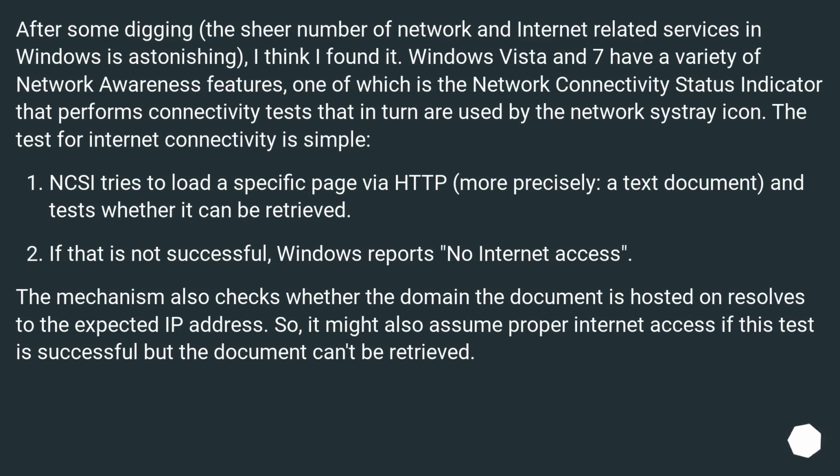After some digging, the sheer number of network and internet-related services in Windows is astonishing. I think I found it. Windows Vista and 7 have a variety of network awareness features, one of which is the Network Connectivity Status Indicator that performs connectivity tests that in turn are used by the network's tray icon. The test for internet connectivity is simple. NCSI tries to load a specific page via HTTP, more precisely, a text document, and tests whether it can be retrieved. If that is not successful, Windows reports no internet access.